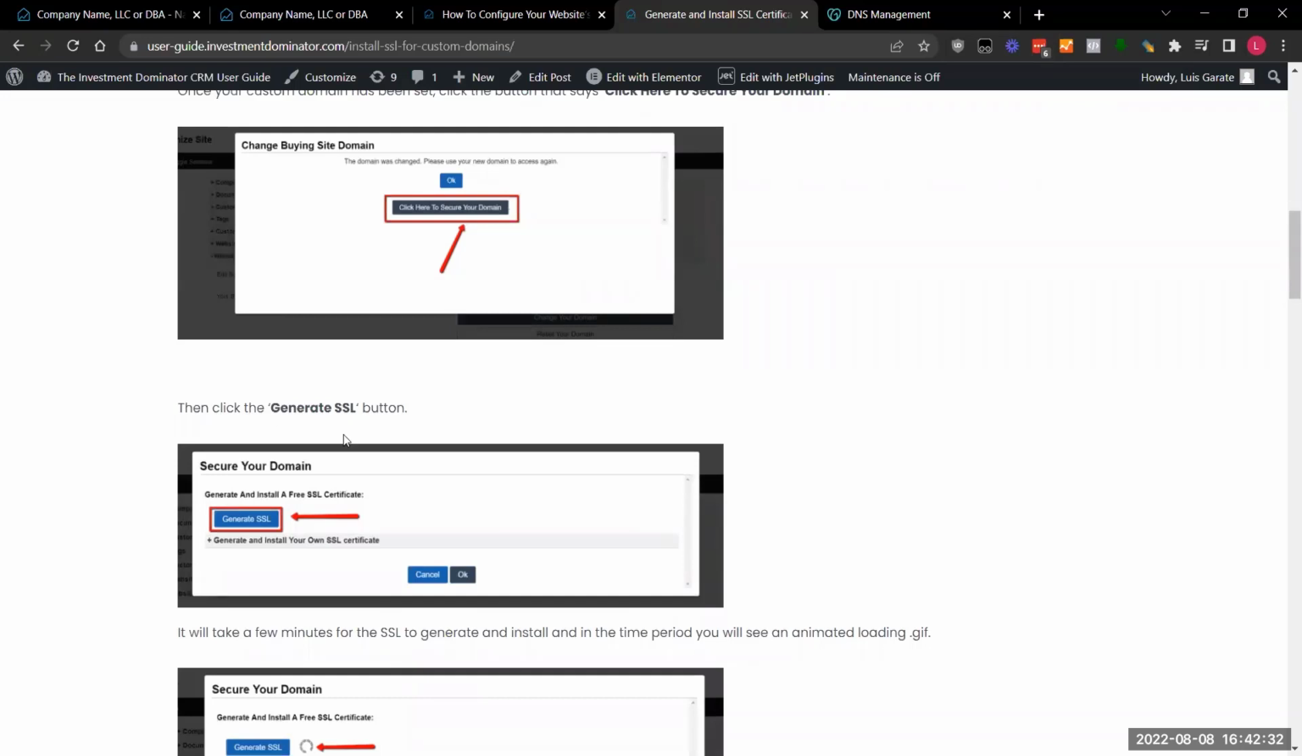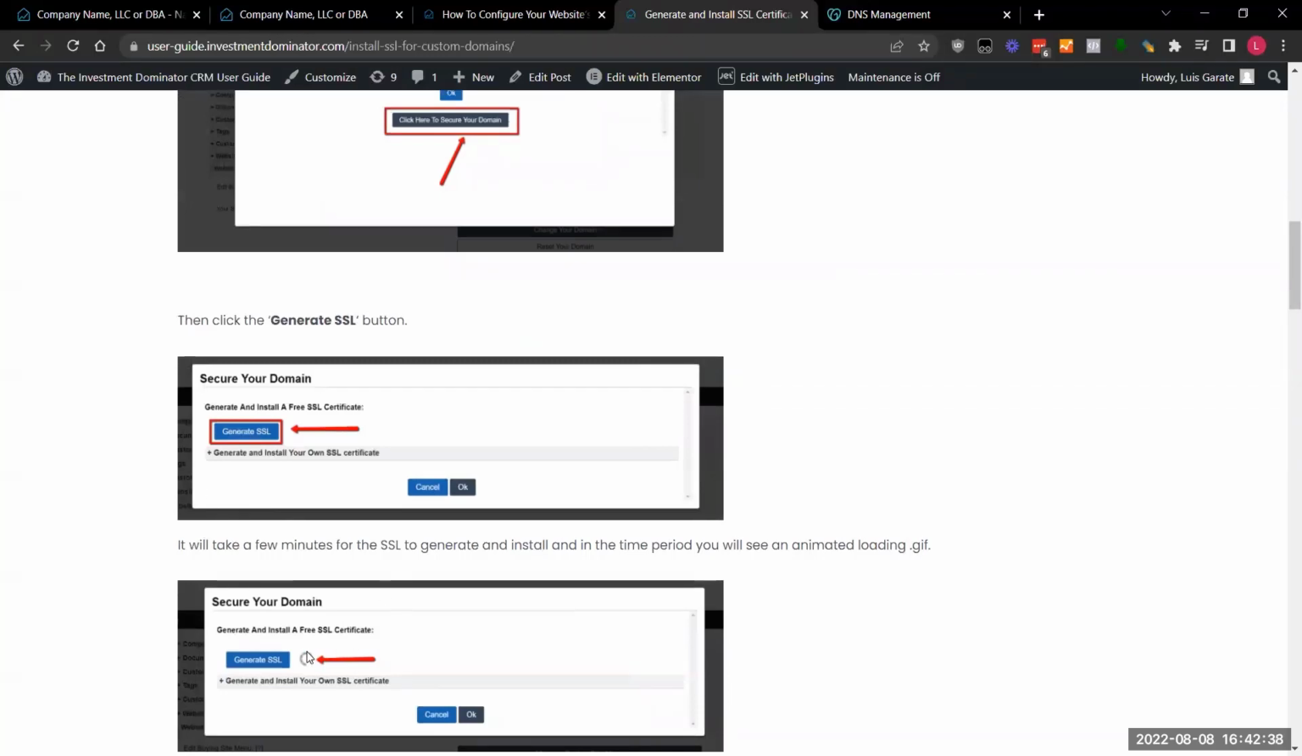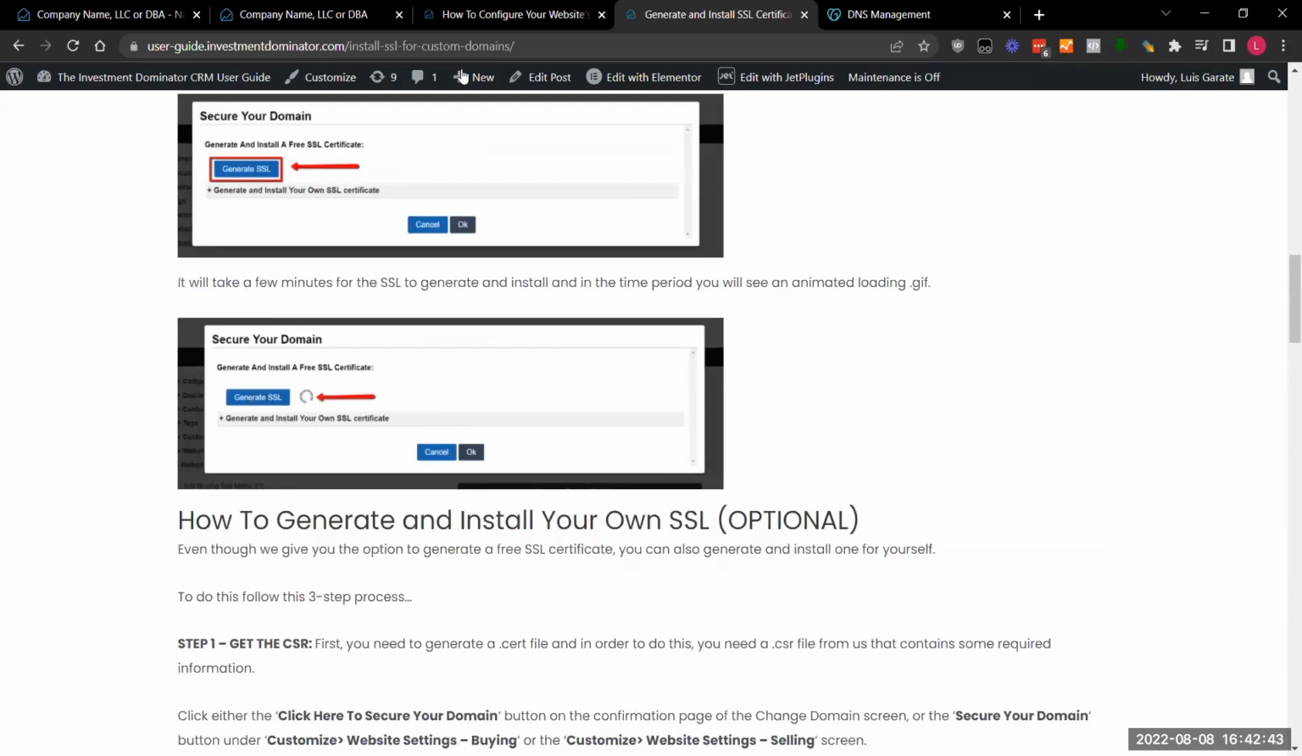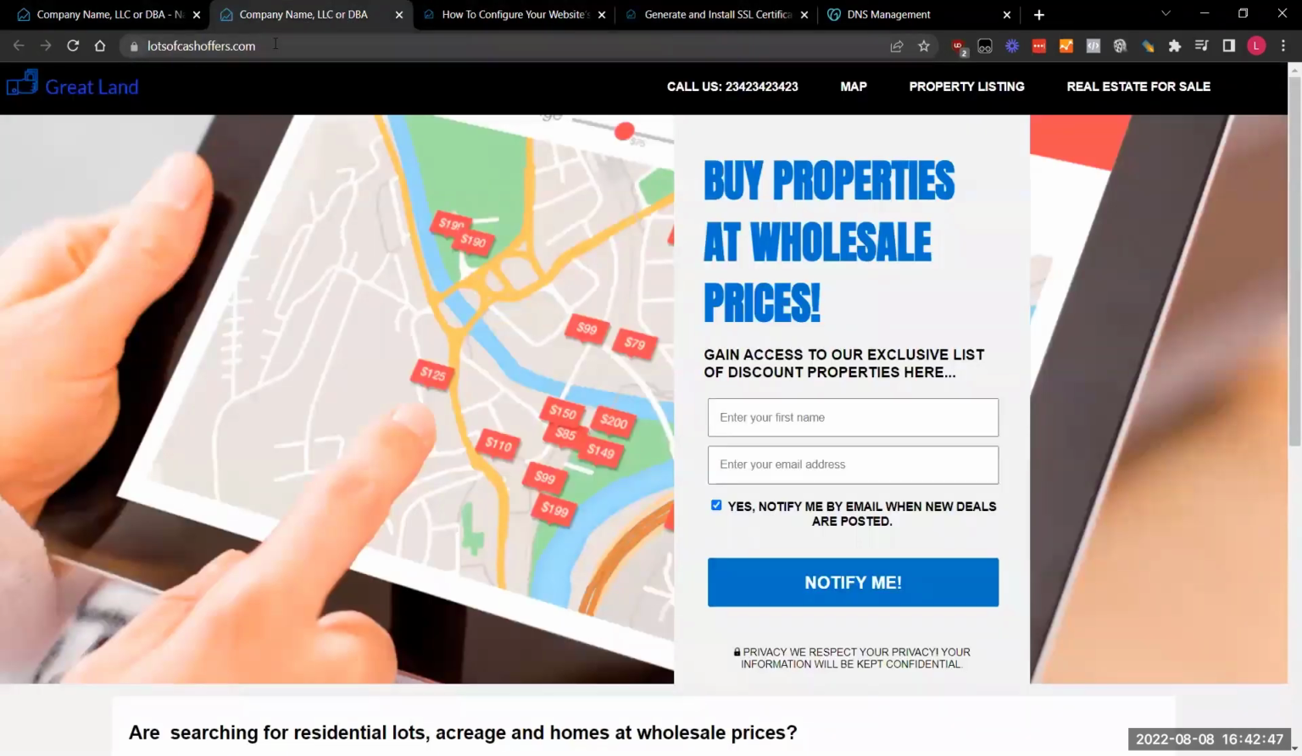So once you have generated the SSL, you will click on this button, and then you will click on Generate the SSL. Then wait a little bit until it loads, and then it should say your website is secure, and that's the end of the process actually. And then your website will look like this. So it will look secured.